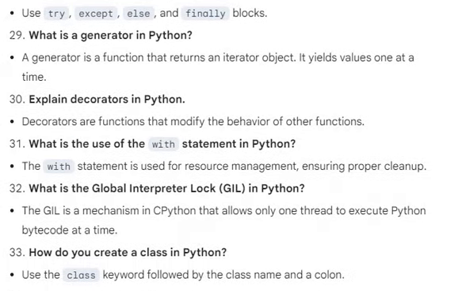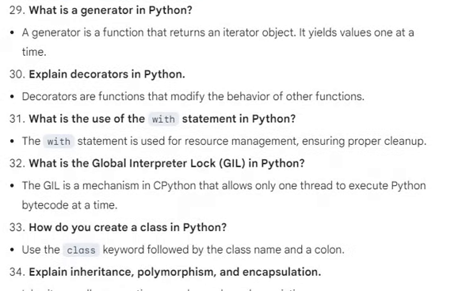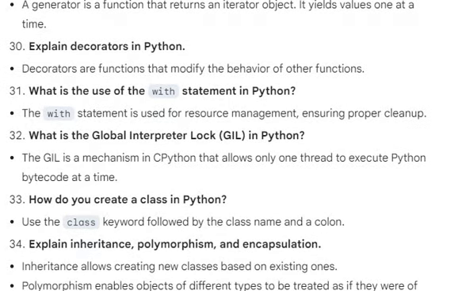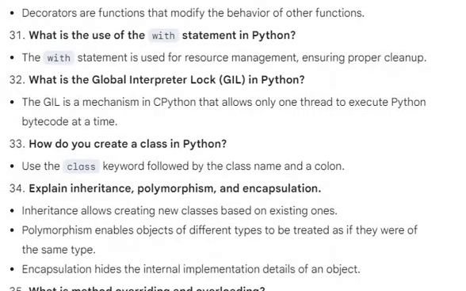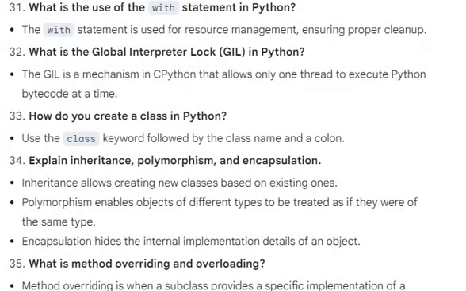How do you create a class in Python? Use the class keyword followed by the class name and a colon. Explain inheritance, polymorphism, and encapsulation. Inheritance allows creating new classes based on existing ones. Polymorphism enables objects of different types to be treated as if they were of the same type. Encapsulation hides the internal implementation details of an object.